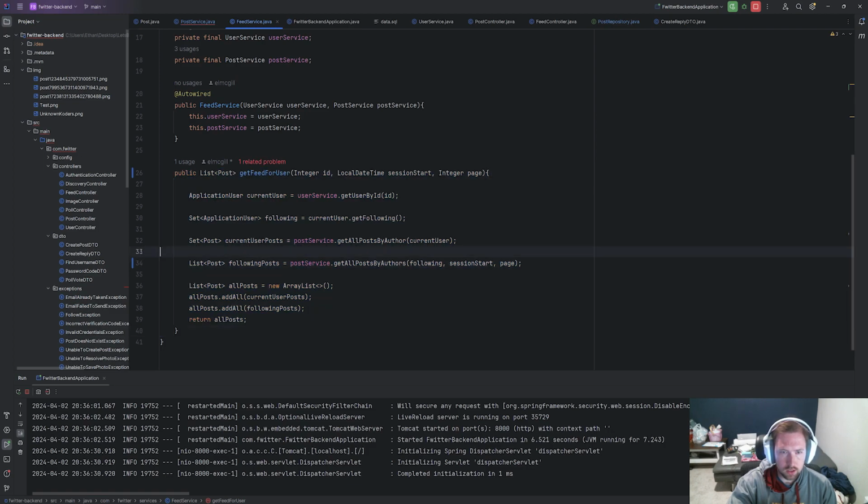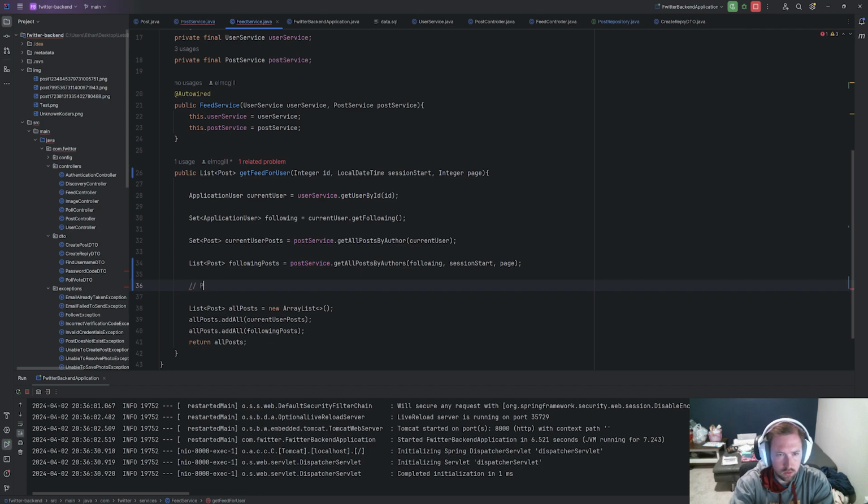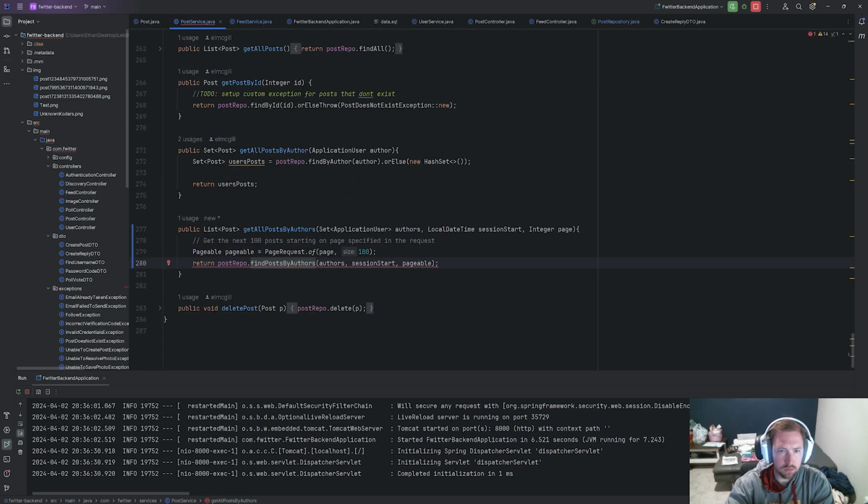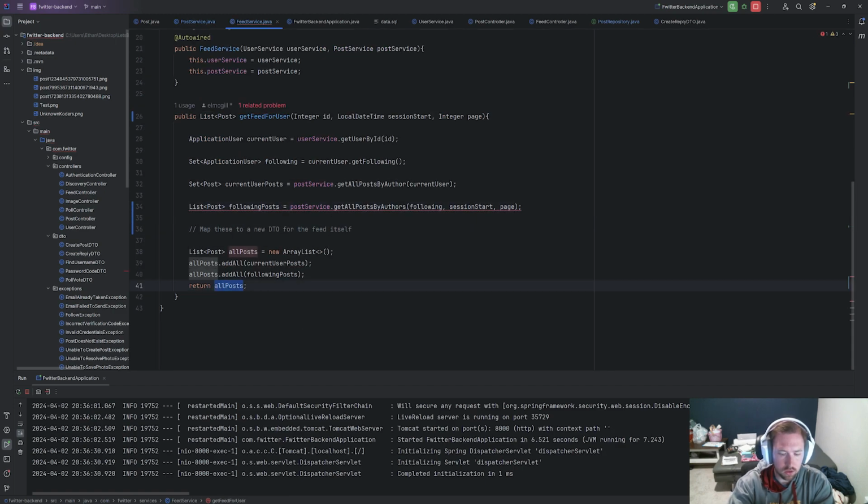And here, after we get this following post, we'll want to map these to a new DTO for the feed itself. Right, so we'll do that. And then post service is broken again. This is because this is now returning a pageable or a page. So this is a page post now, I think. Yep, that's a page post. In here, we're just going to return null because we need to set that up. And this will be a page post like so. Let's go ahead and do this. Import that class. And honestly, we can say page or following post dot get content, and that's fine.